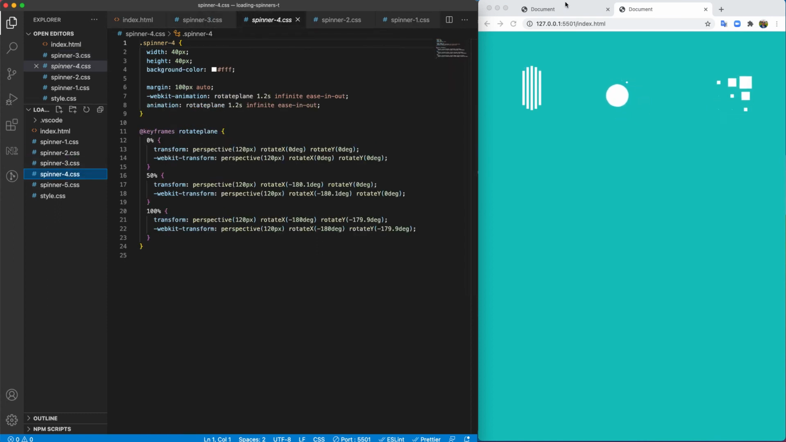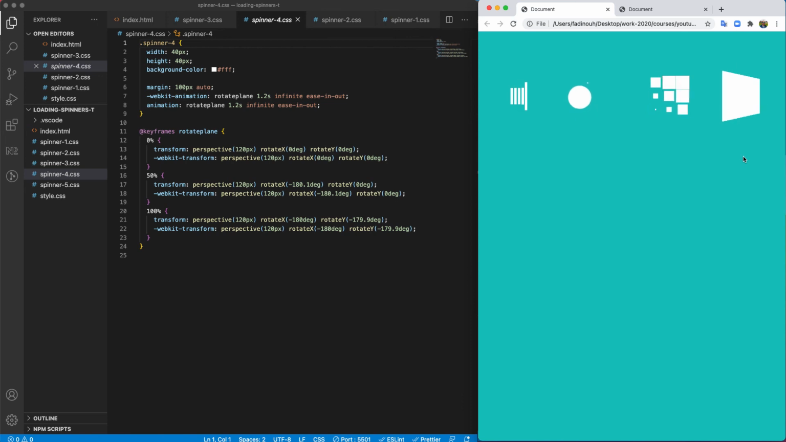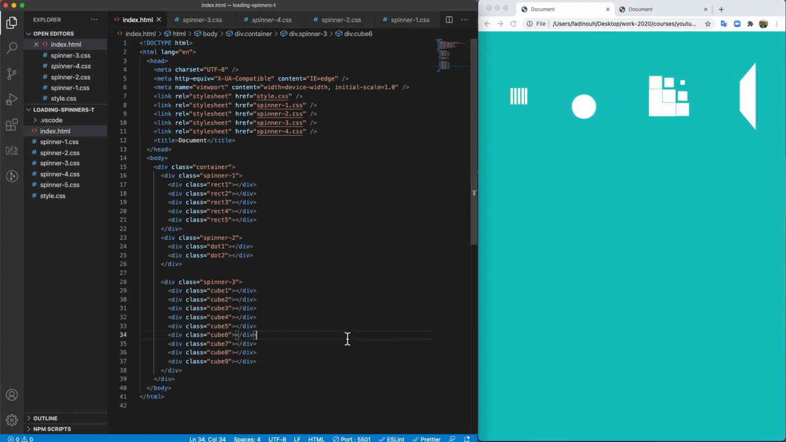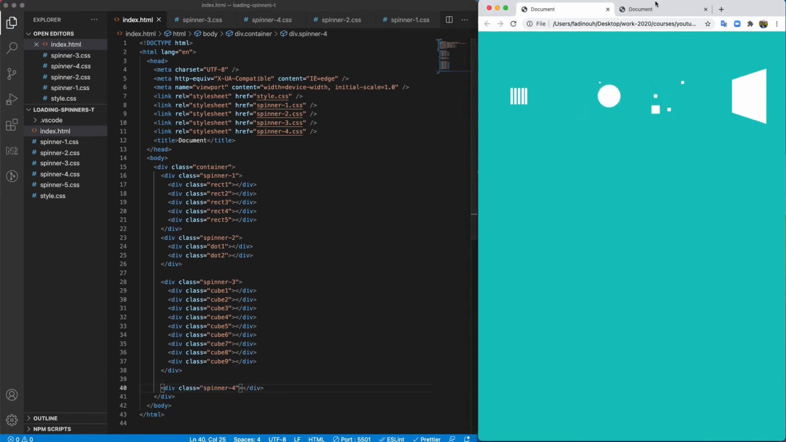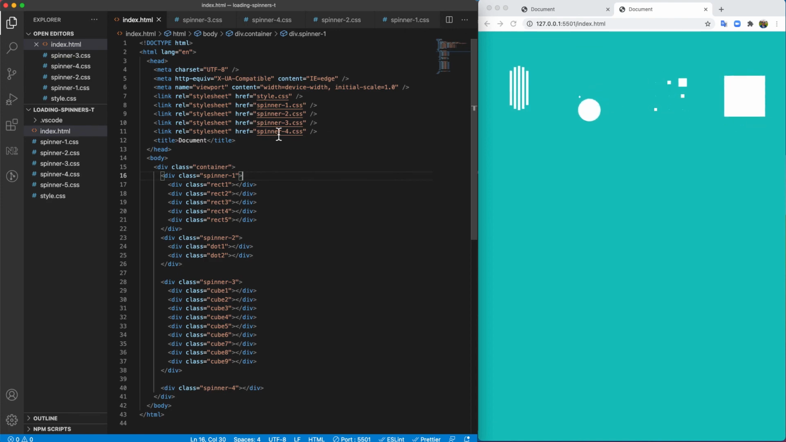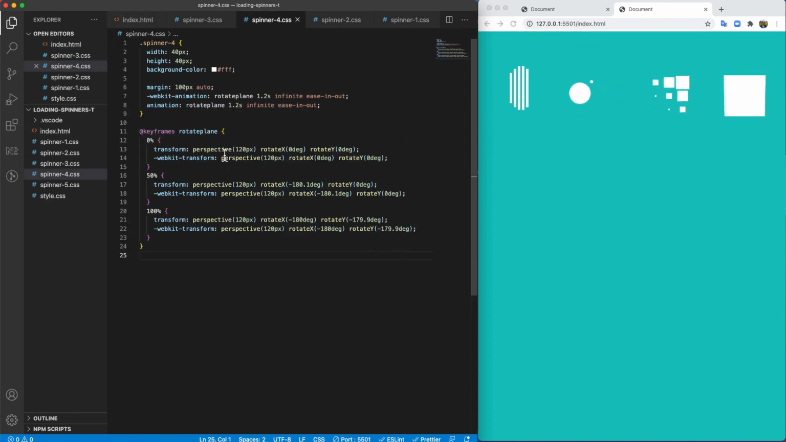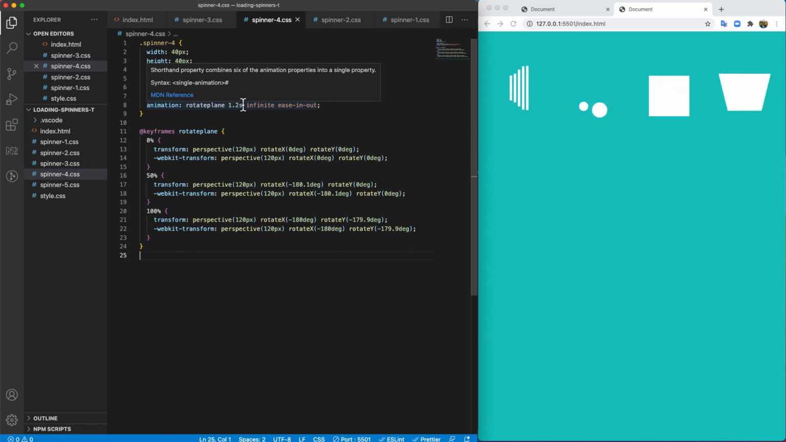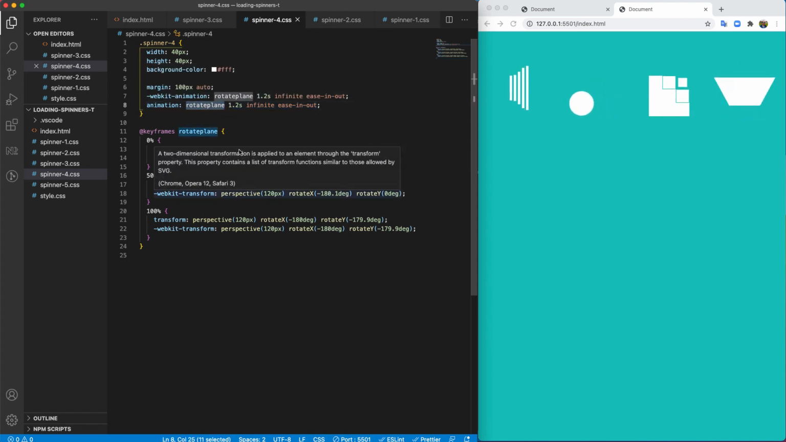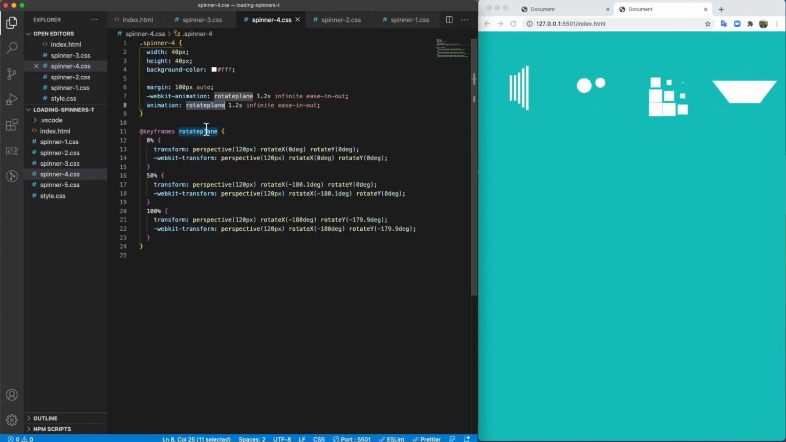So let's move now to the fourth spinner. The fourth spinner, as we see, is very simple. It's just flipping. You see that I flip the rectangle on Y and then I flip it on X. So it's very simple. I have one single div like this one, and I call it spinner 4. For that spinner, I created already a CSS file, and in this CSS file, as with every spinner, we have width, height, background color, it's the same, and animation. The animation has 1.2 seconds, and it's called rotate plane. So let's see what is inside this animation.